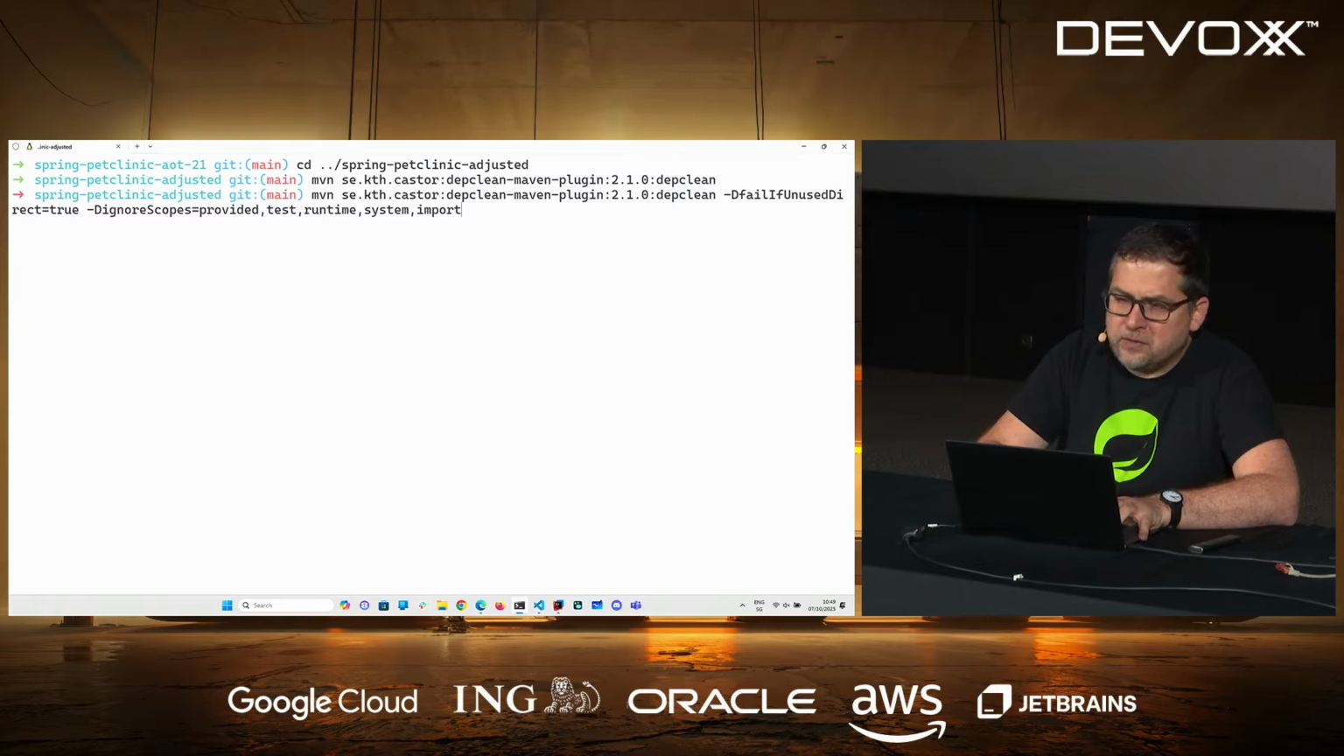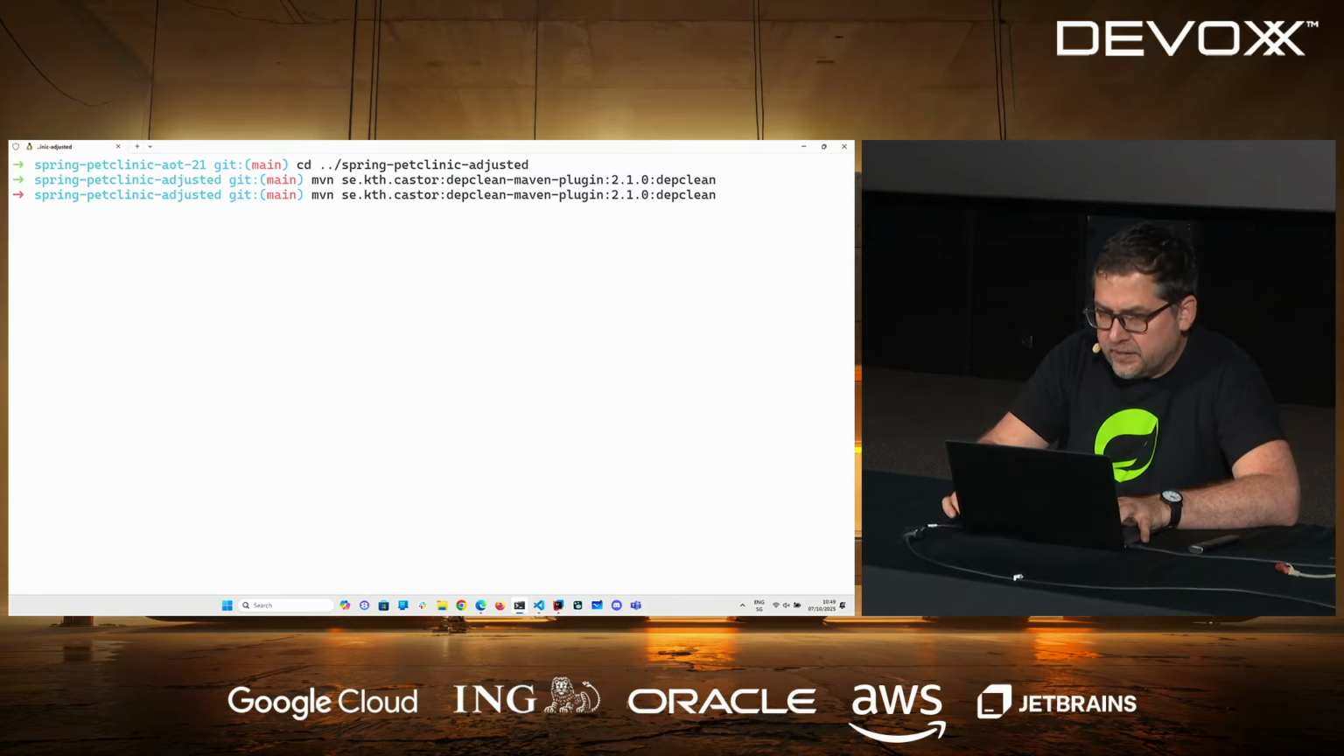I have a parameter for the pipeline: fail if unused direct true. So if a direct dependency is not used, the pipeline can fail. And I can also say ignore provided scopes, or test scopes, or runtime scopes, or system scopes, and so on. But I just run the full report, so we'll see how it looks.